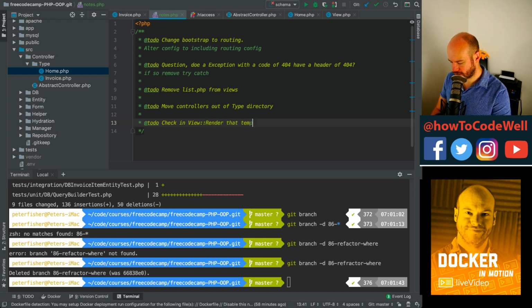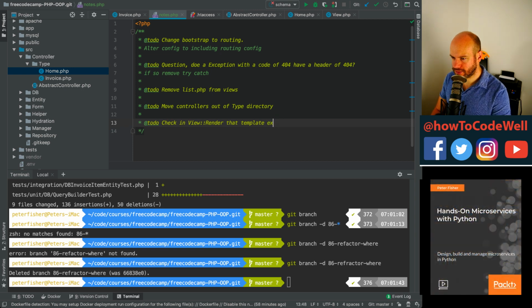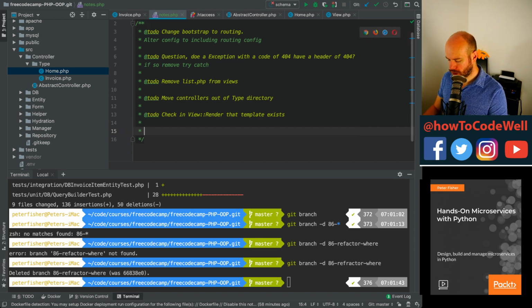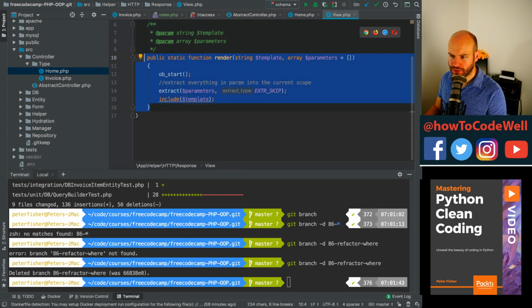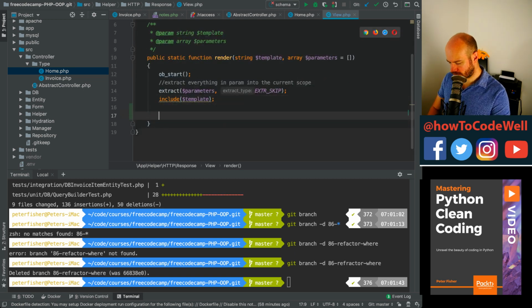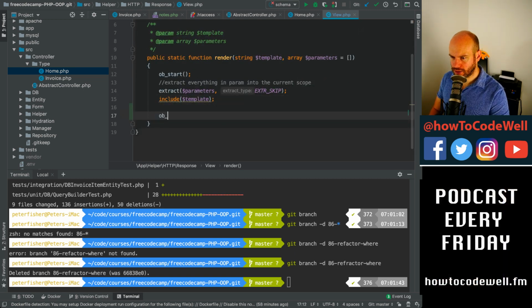That template exists. That would be wise, wouldn't it? Okay. And we're not actually returning anything because it's void. You know, we are including that. That becomes our thing. I just want, out of interest, is there an OB? There's an end to clean.